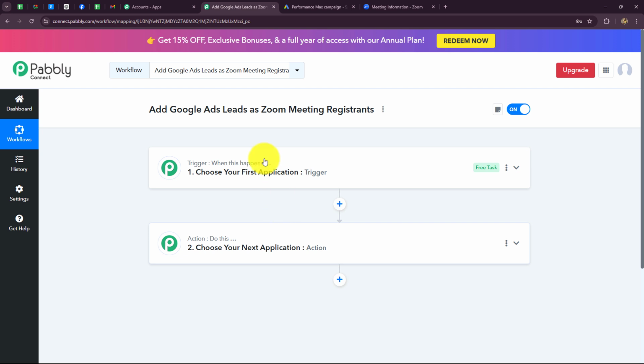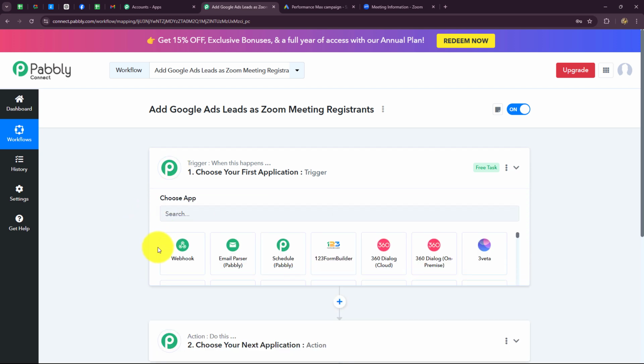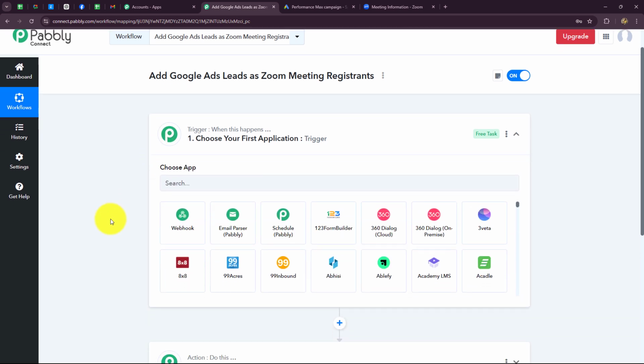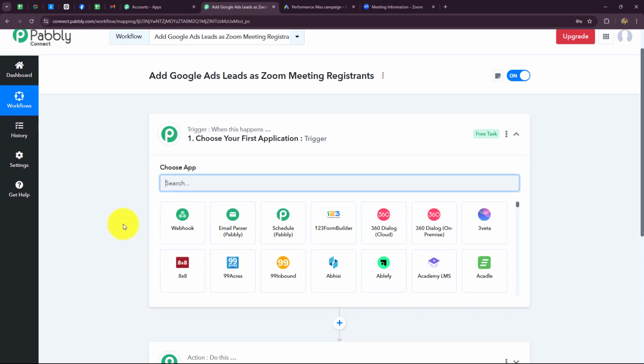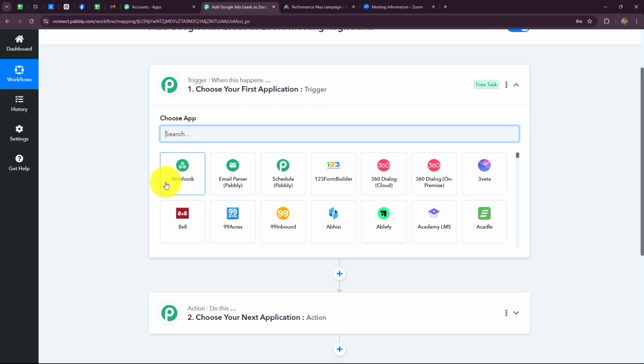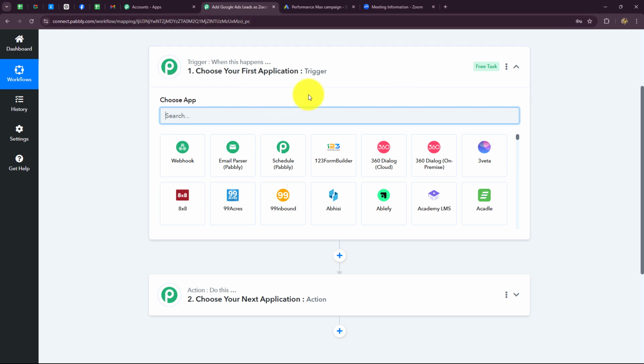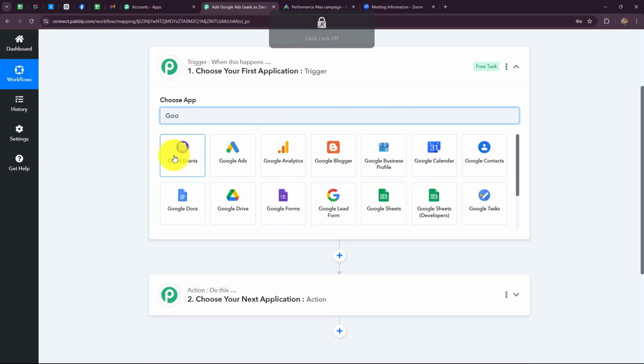So after understanding the whole concept of trigger and action, let us quickly start creating our automation step by step. To start with the process, let's go towards our trigger step and select our trigger application over here. So my trigger application will be Google Ads. My objective is that as soon as the lead is received through Google Ads, then only the response should be captured, and with that response only the workflow should get triggered. Okay. So our application over here will be Google Ads.